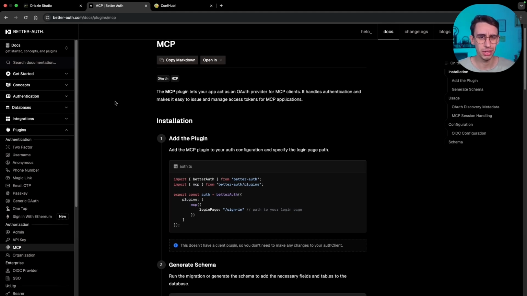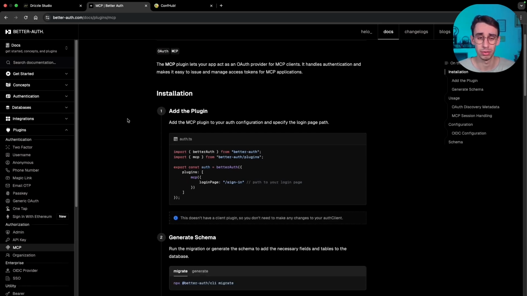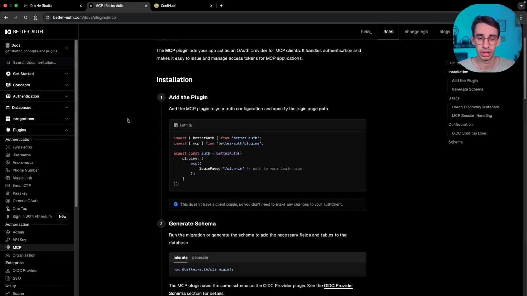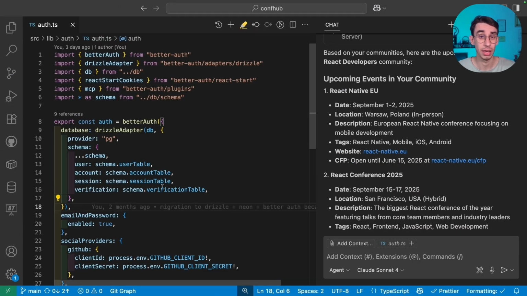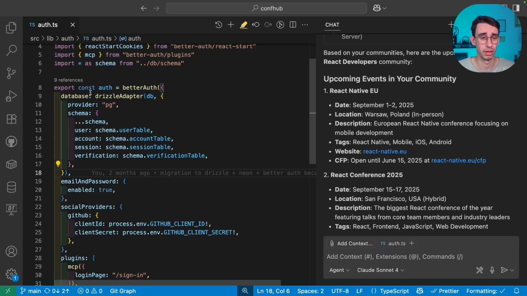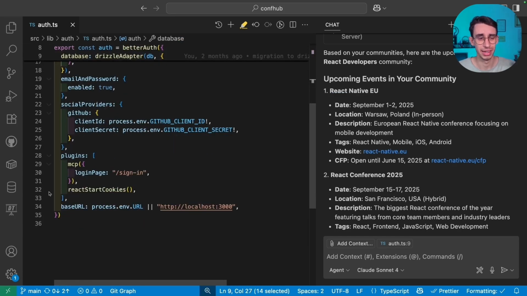So what did I do here? I'm using better-auth, so I went to the MCP page of better-auth, and the first thing you have to do is to use the MCP plugin. So that's what I did. In my project, in the OAuth client, I've got the setup here of better-auth using the drizzle adapter for the database, and here, that's what I added. Pretty much the same as in the docs.